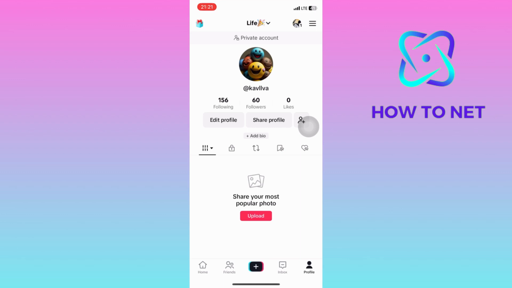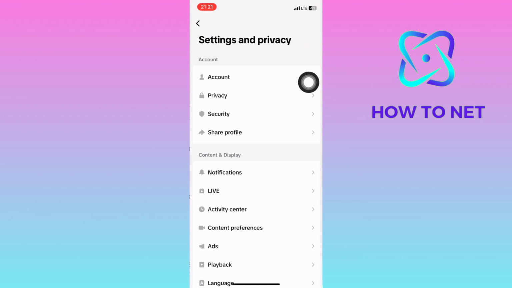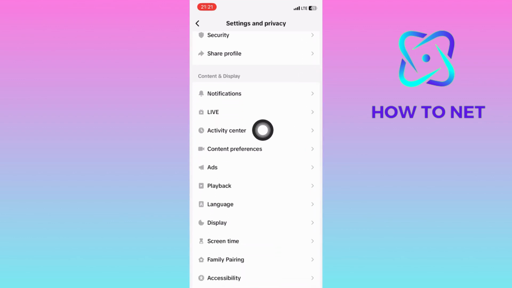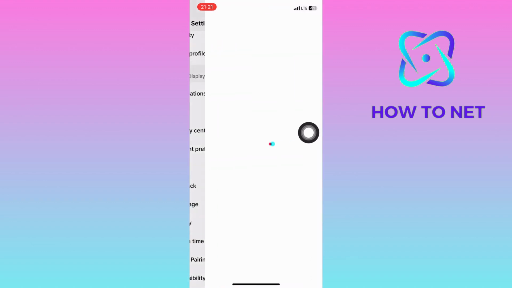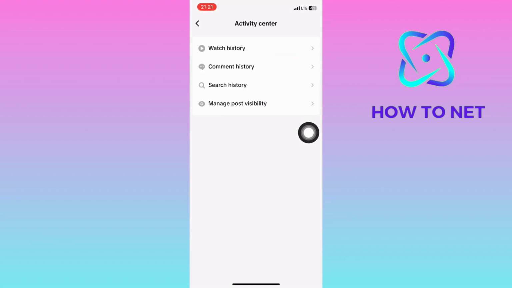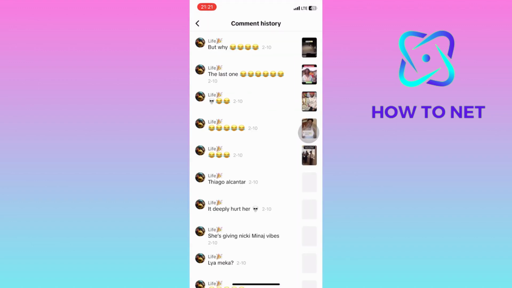On your profile page, you will have to tap on these three lines right here and head into your settings and privacy. On the settings page, scroll down onto the option of activity center just right here. Select the second option of comment history. On this page, you will see all comments you have been writing ever since you joined TikTok.